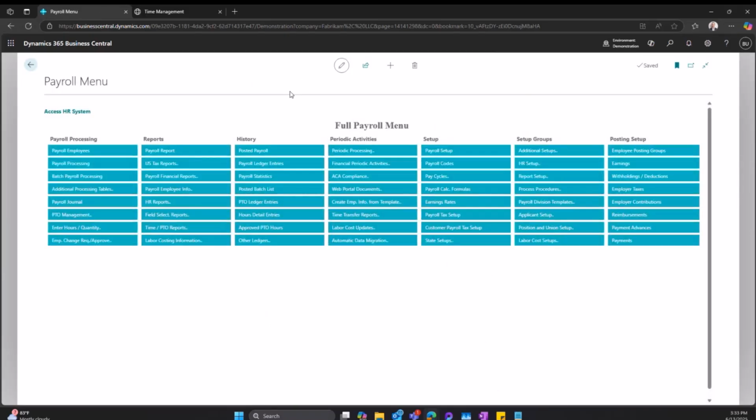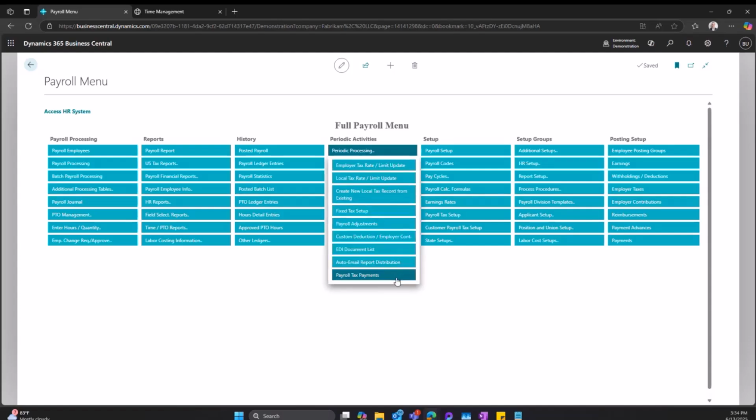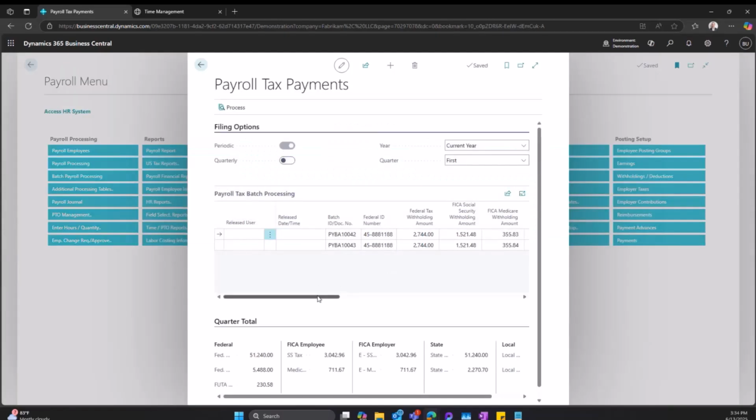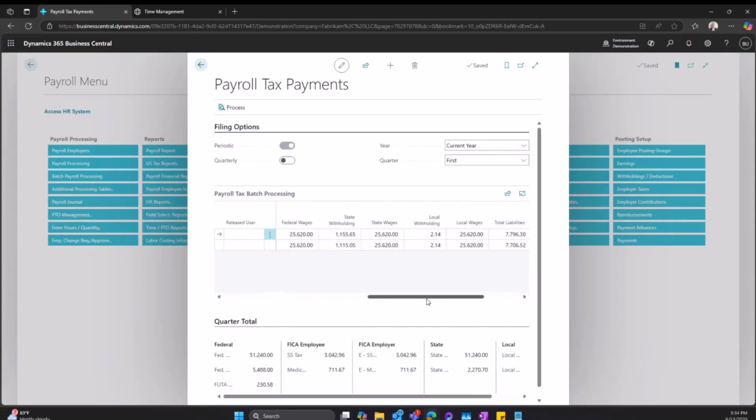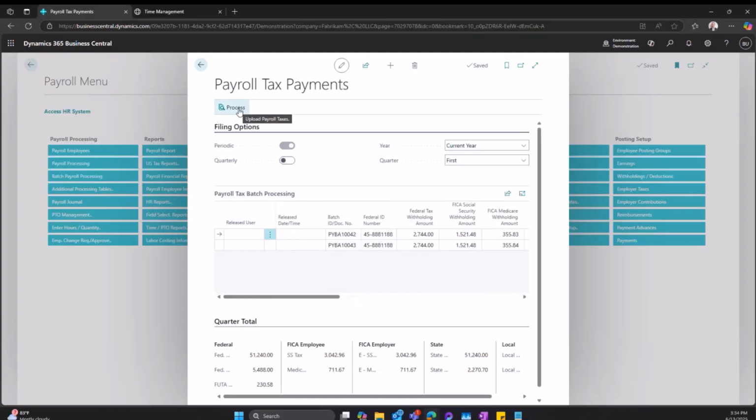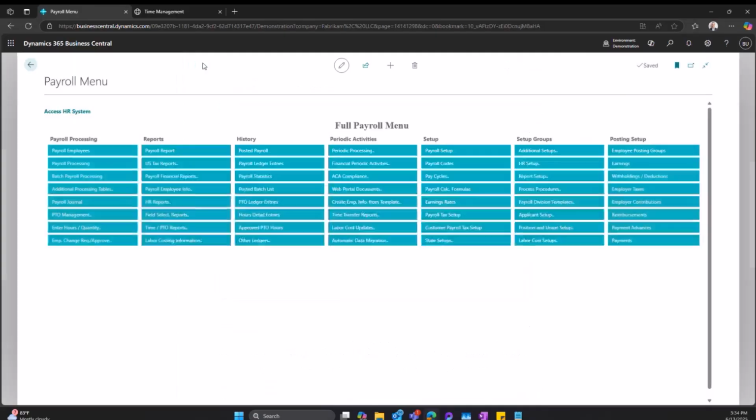We do also have options for outsourced payroll tax filing and payments. So instead of having to go to your ledger entries, reconcile everything, and then go to US tax reports to verify, print, and then upload those reports, you would instead just go to periodic processing after submitting a payroll batch. Go to payroll tax payments. Since the batch is open, this is the current tax liability that's being calculated. And if everything looks right, you would just simply click process. That notifies our team to be able to go in and make those payments for you. And that is payroll processing in Business Central at a high level.